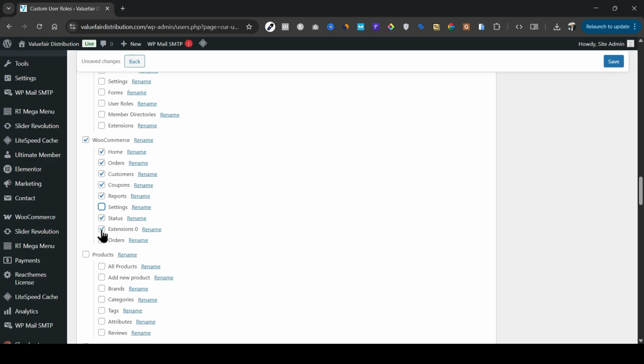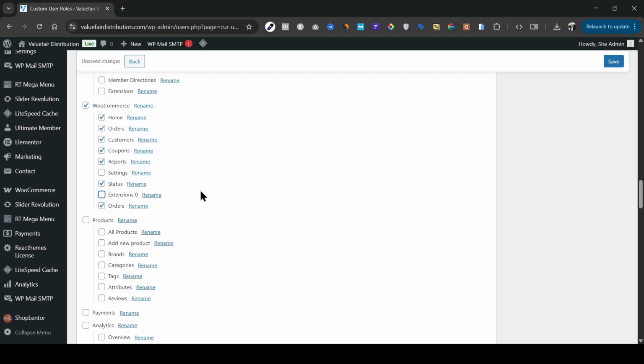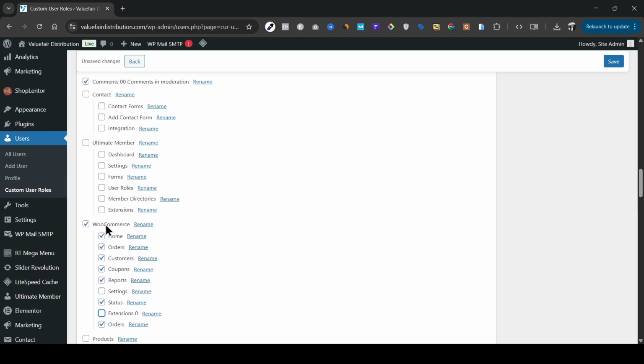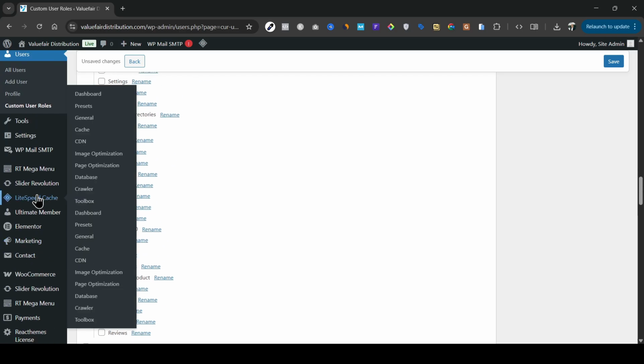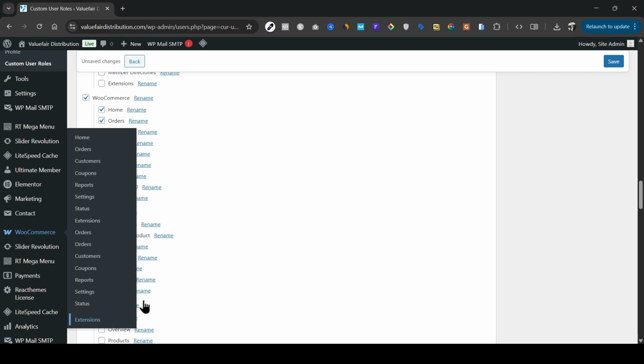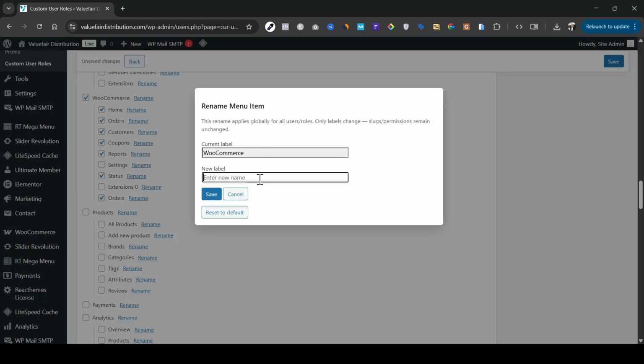I don't want him to access the extension also, then it is off. I'll just uncheck it. At the same time, I want to rename this WooCommerce over here, this WooCommerce and this options. I want to rename this as a new label. I say, for example, VFD ecom, and I save this.